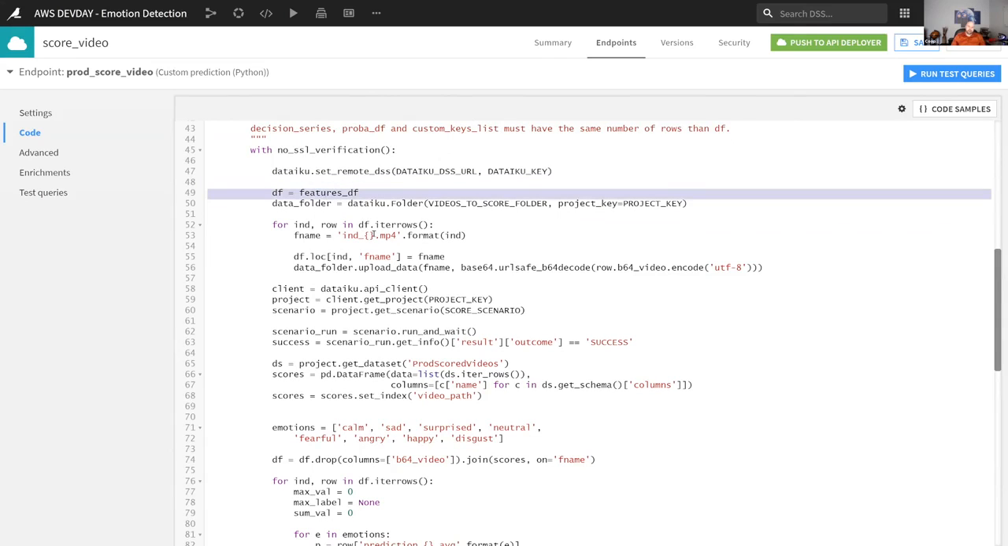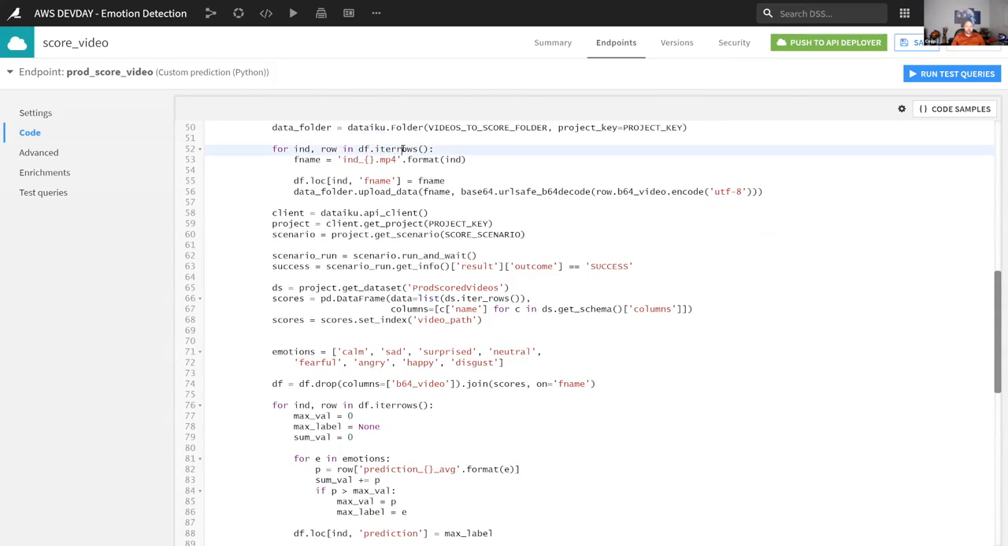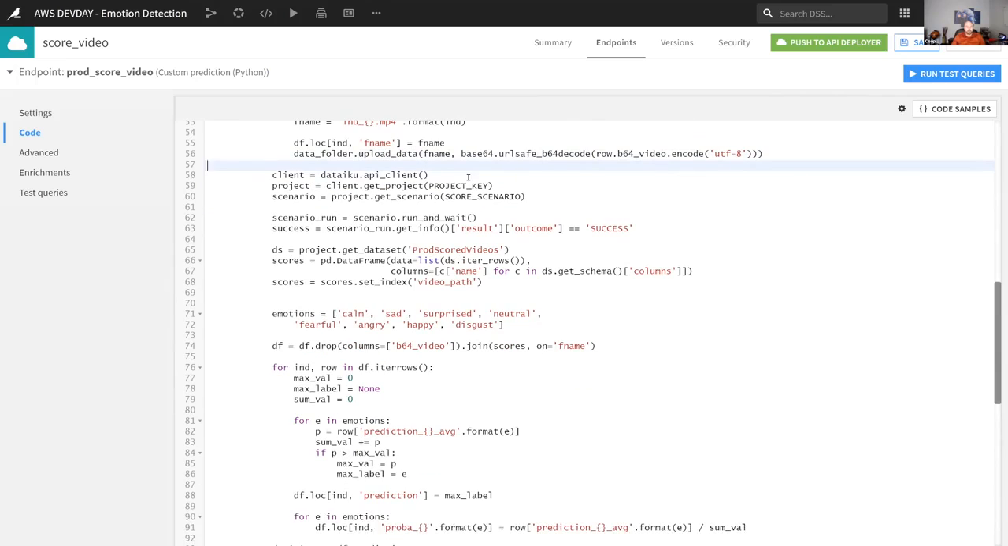So I take my features data frame, and then I pull out the data folder, which is that videos to score folder, using my Dataiku API client. Then for each row in the data frame that was passed, I pull out the file name and I upload that data. So I call base64 encode, and so the data is encoded. I take the base64 data, I decode it into the raw data, and I push it into this upload data.